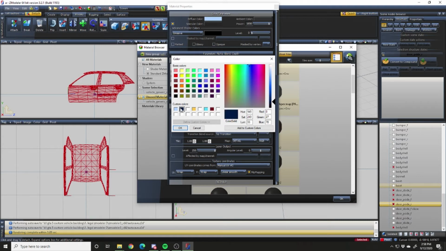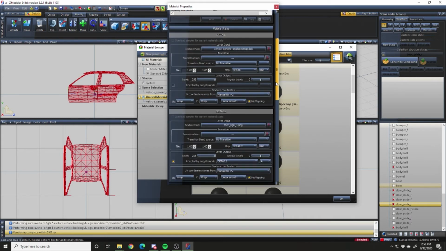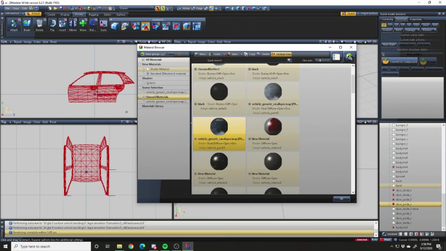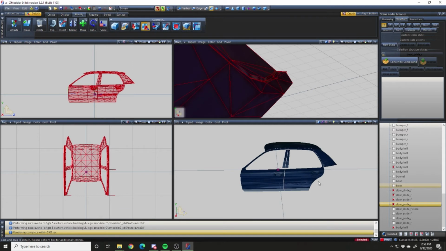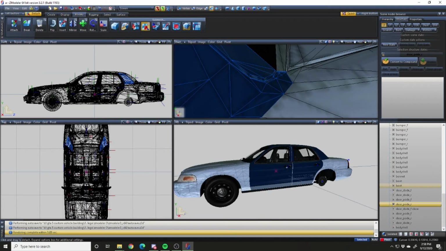So since this is paint 2, I'm going to use this dark hue here. Since it's a copy of the original one, you don't need to do anything else with this other than assigning it to this. And the easiest way to assign it is when everything is highlighted like this, just click, drag, and drop it there. And now it changes color. See how it's a darker blue? If I turn everything on, you'll see that this is a darker blue now.